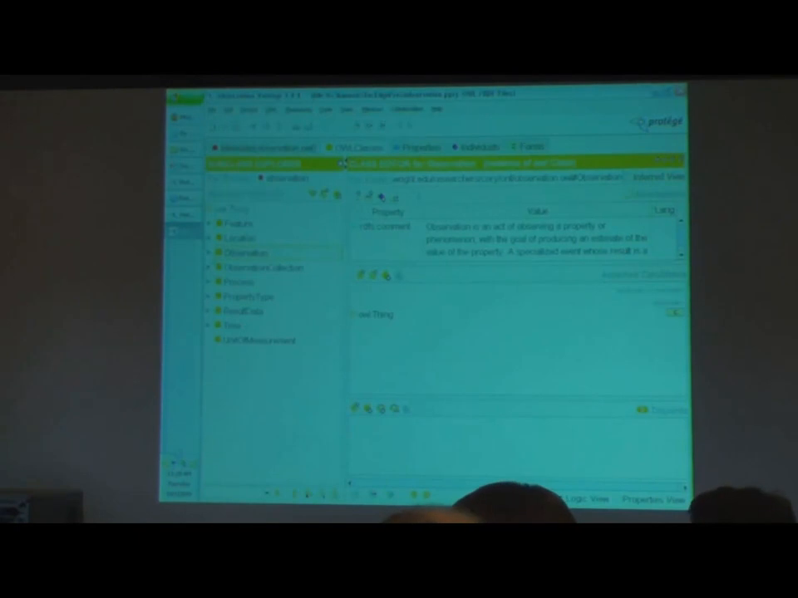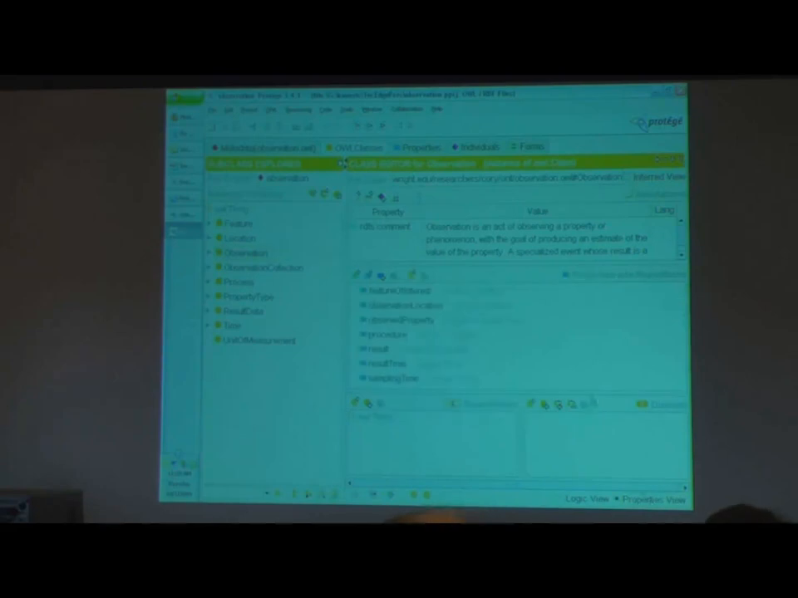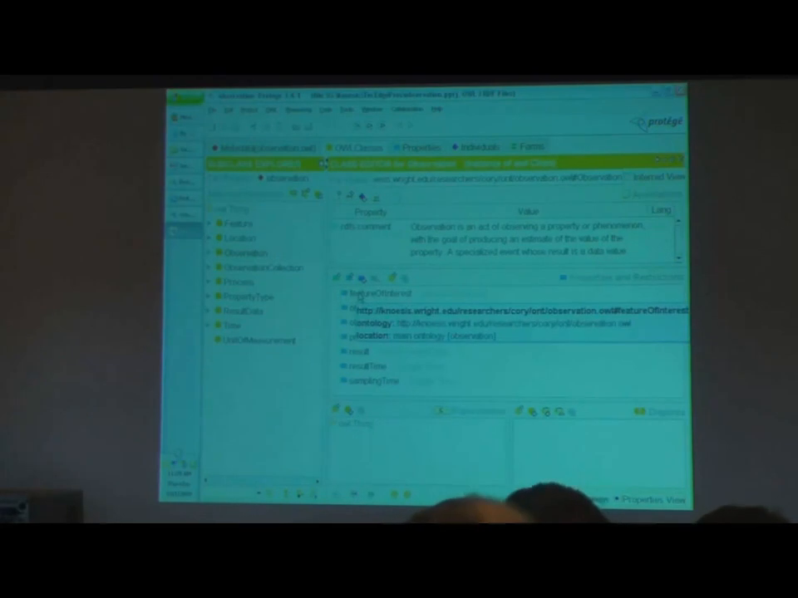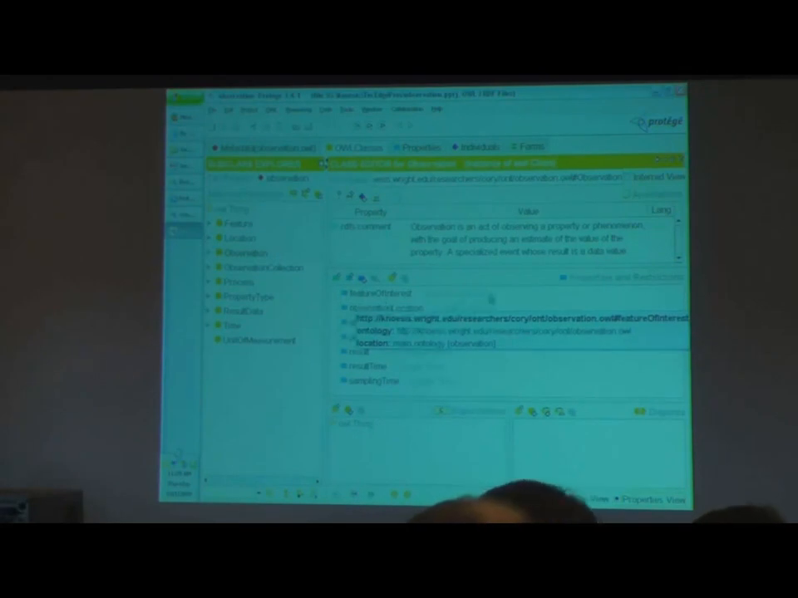Okay, so these are the major classes. These are probably the ones that I just showed you within the graphic before. So we'll start with this term observation. An observation is an act of observing some property or phenomena with the goal of producing a value of that property. Most of these terms, I tried to stick fairly closely with the structure and terminology used within the O&M OGC languages. These are the major relationships within the observation class. There's a feature of interest relationship to a feature.